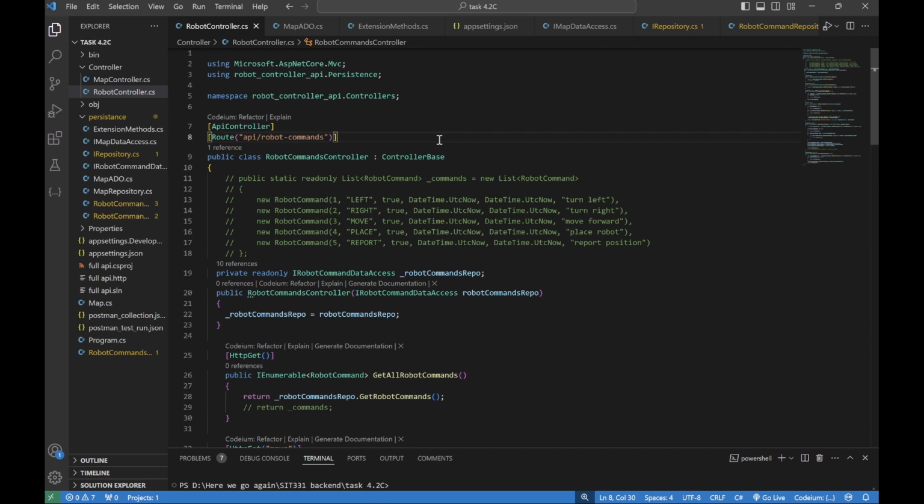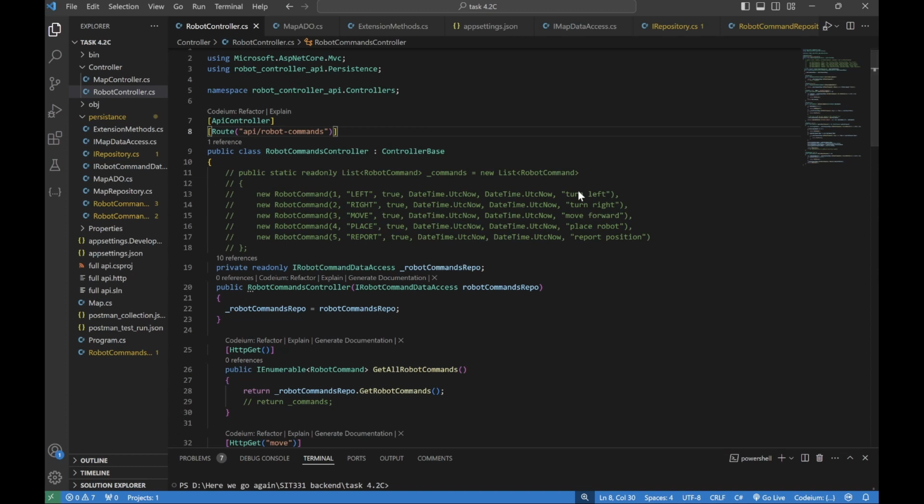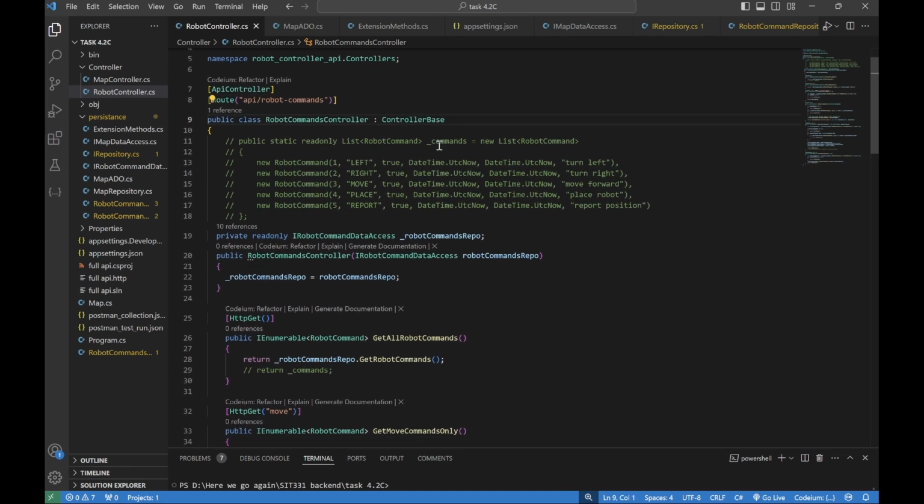Now let's look at the robot commands controller. It is an ASP.NET Core MVC controller responsible for handling HTTP requests related to robot commands. First, we have the constructor. It initializes the controller with an instance of IRobotCommand data access injected through dependency injection.